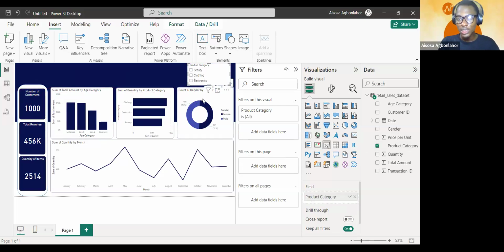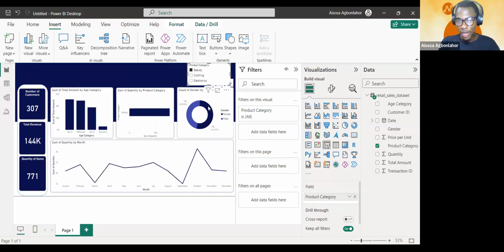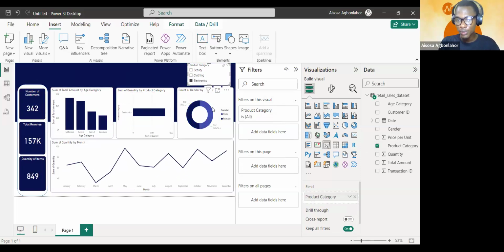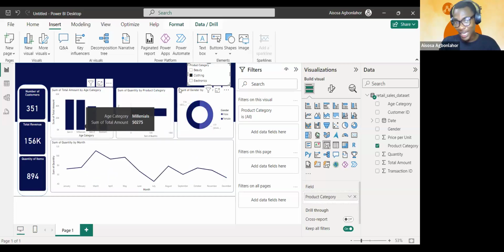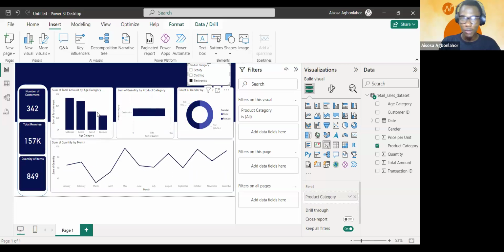So let's say I want to see the gender that purchases beauty products the most. I can click on beauty, and you see it is the females. So the females, 54%, purchase beauty items the most. I can also see maybe for electronics. So for electronics it is the male, 50.29%. And then we also see the different age groups that purchase all of those products. For example, for beauty it is Gen X. So Gen X purchases more beauty items, and then we have millennials. And for the clothing items, we have more of Gen X as well. And then for the electronics, we have the millennials.